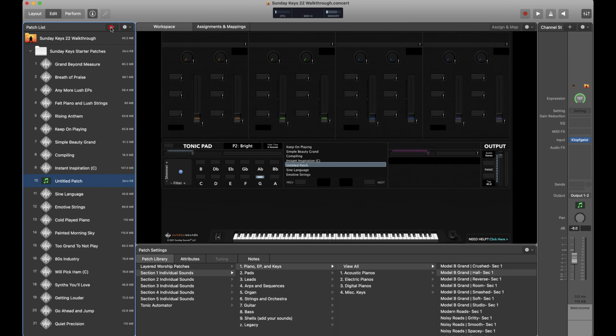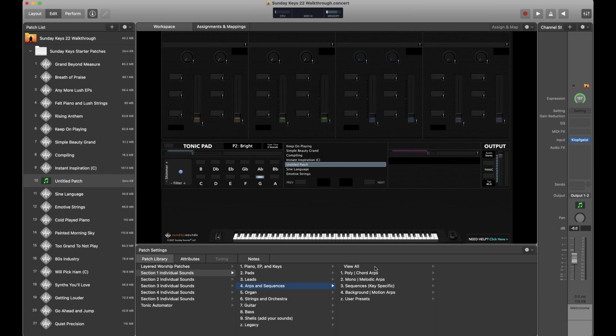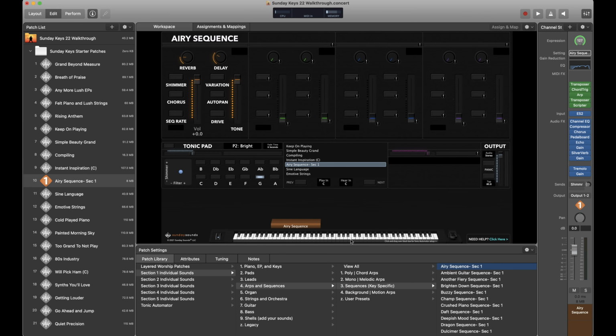So let me show you a few more of the sequences that are available in this new version of Sunday Keys, because we've added some and we've refined all of the sequences to be more dialed in than ever before. Here's a new one called Another Fiery Sequence. And of course, I can make this sound in any key just by adjusting hear-in. And I can also play it in any key. If I want to play it in the same key as here, I just set them to the same key.